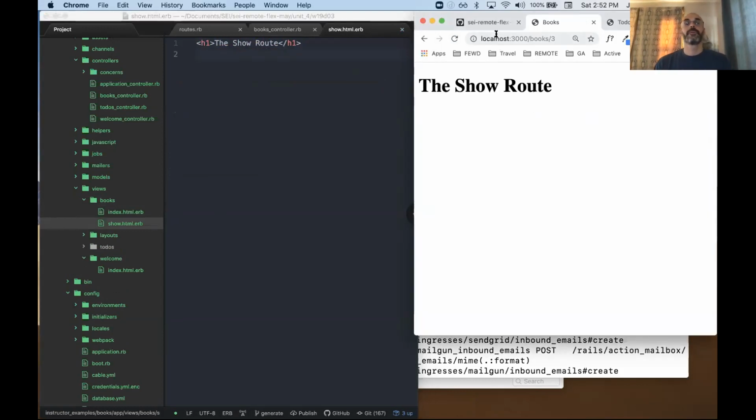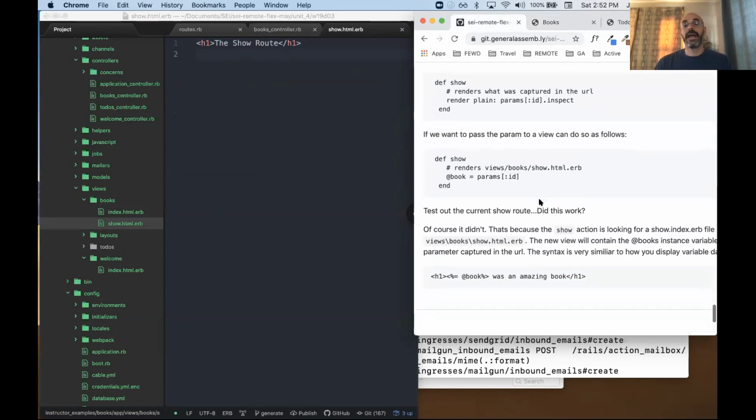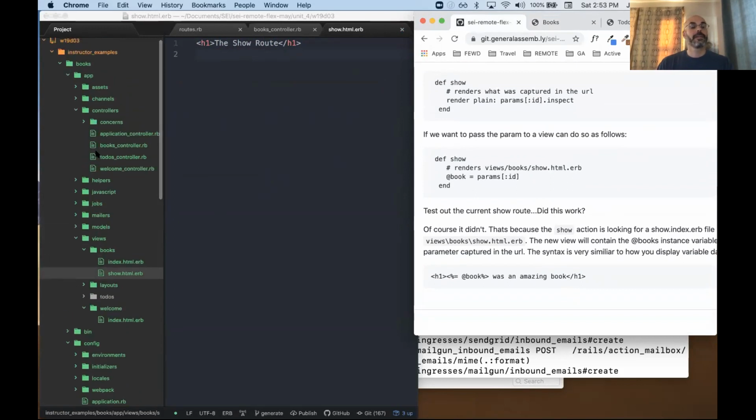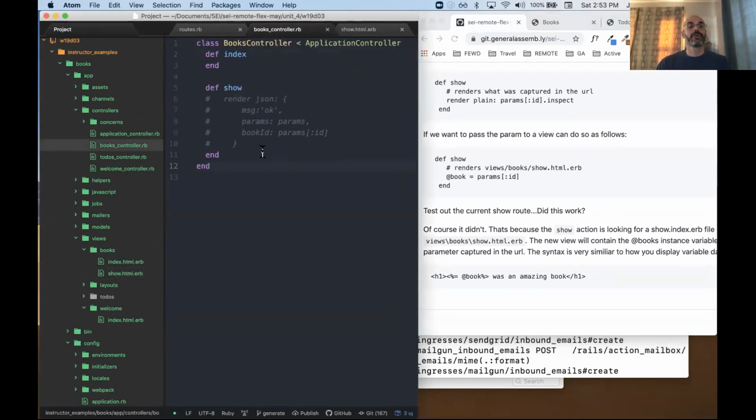Awesome. Okay. Now that I have the show route, I could, if we wanted to, pass something to that template. This is kind of the world of ERB. Once again, we're not doing this. I just wanted to expose you to this. If I go to books here, and instead of doing this render JSON, if I was to say @book is equal to params bracket ID, what is this?